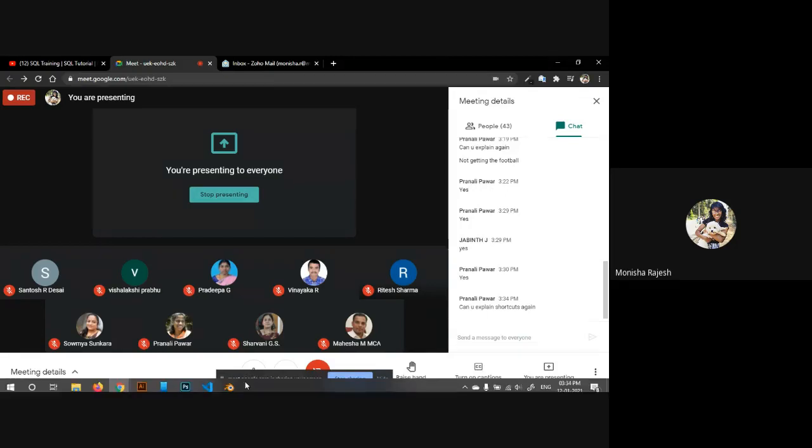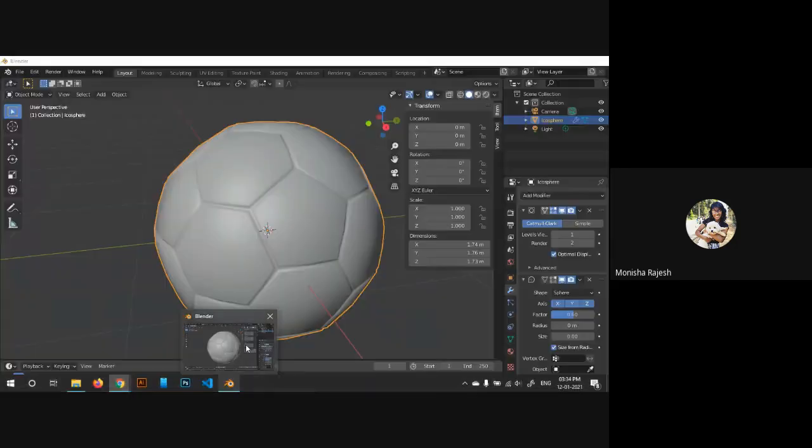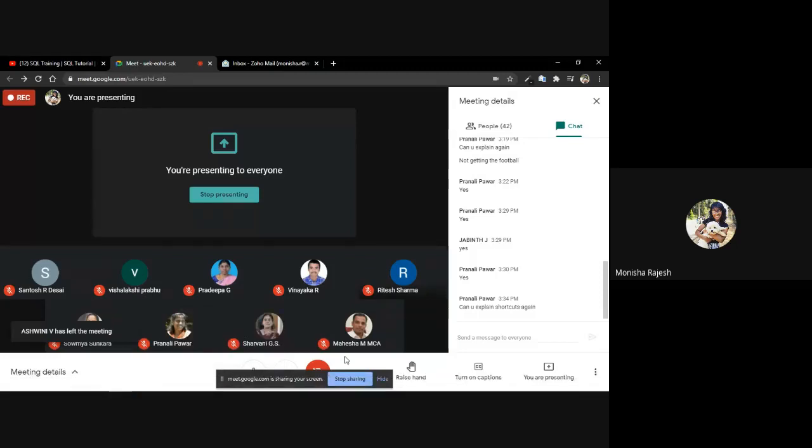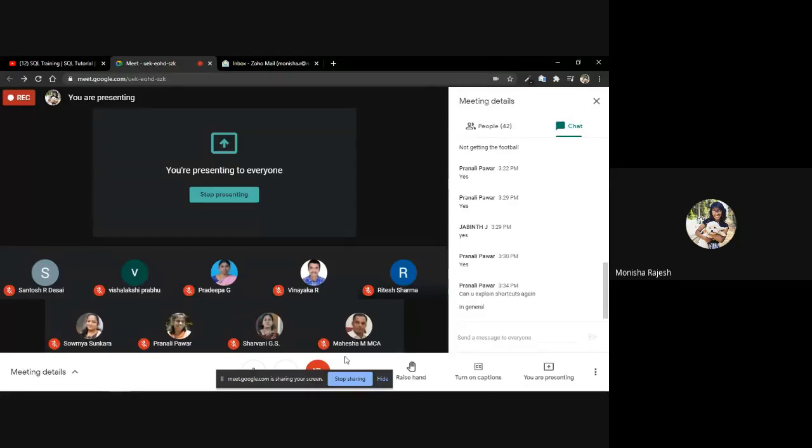Okay, sure. I'll explain the shortcuts. Are you talking about the shortcuts to the move, scale, and things like that, or just in general everything? Okay.